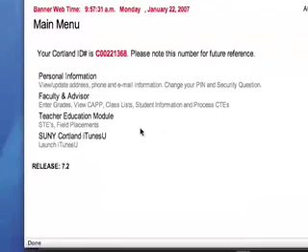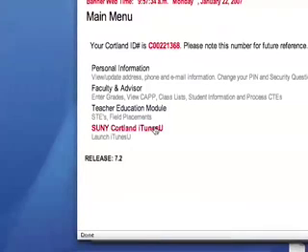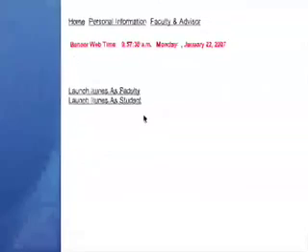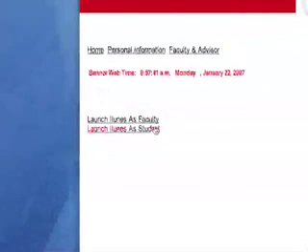So when you get in there, somewhere at the bottom of your menu will be a place where it says SUNY Cortland iTunes U. So you click on that, and yours, again, will look a little bit different from mine, but I'm going to click here on Launch iTunes as a student, so we'll have the same view.